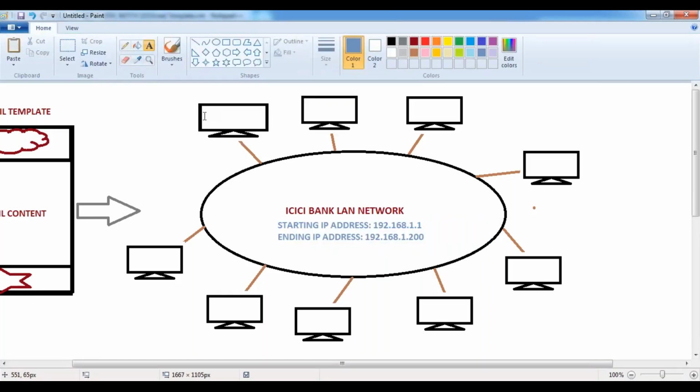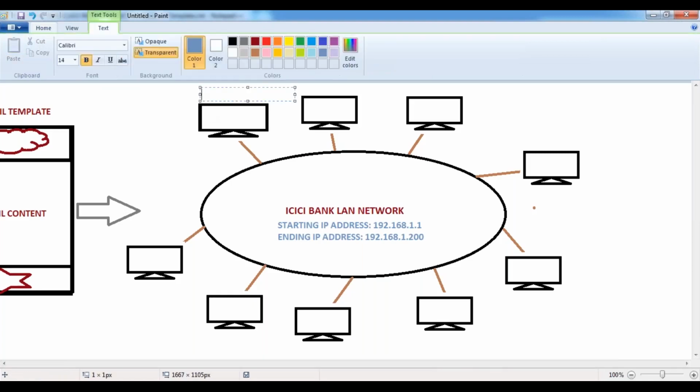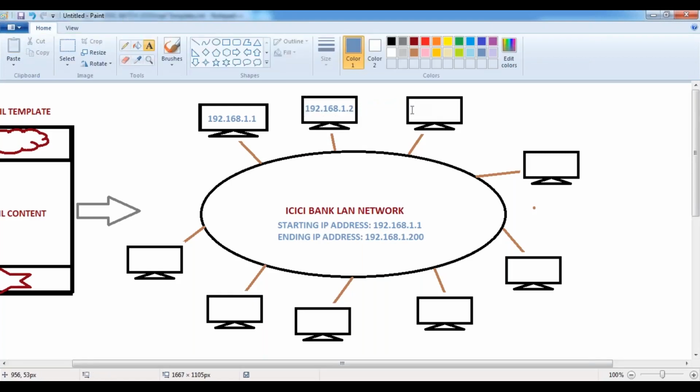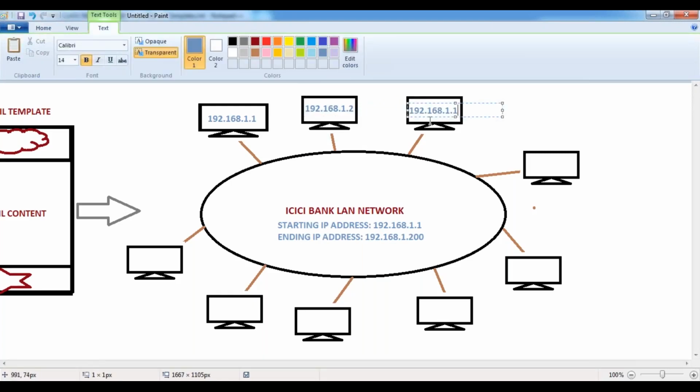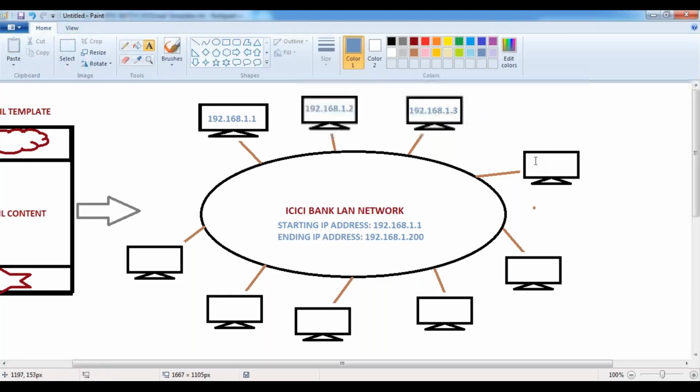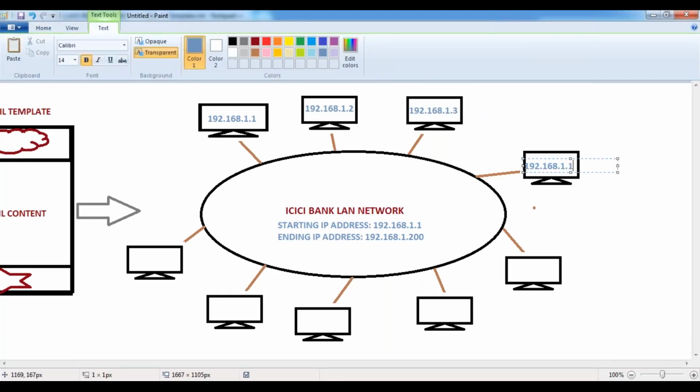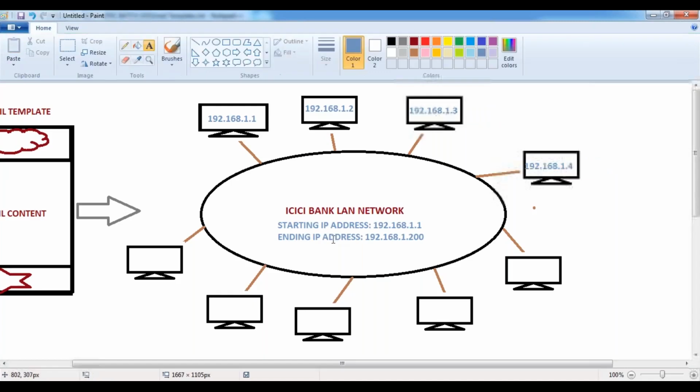So in this case, this system will have some IP address like 192.168.1.1. This is the IP address of this system. This system will have 192.168.1.2. In a similar way, this system will have 3, this system will have 4, and like that, a maximum of 200 systems we can connect in this LAN network.